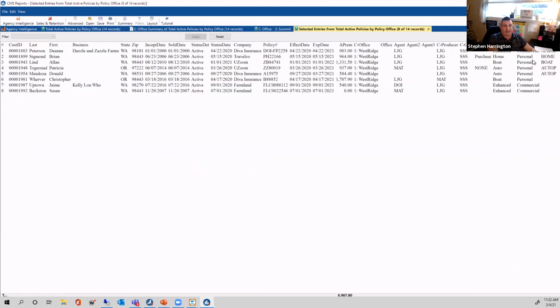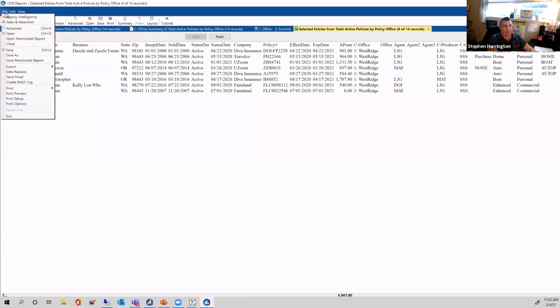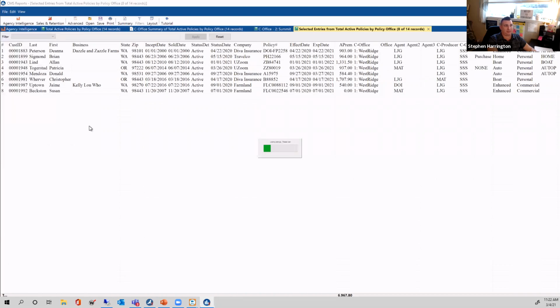Here's where it's tricky. This is commercial, it's personal, it's ag, it's home, it's boat, it's auto. These all need to be moved to Westridge for the policy office. You can do these one by one, or you can go to File, Data Replace, and here's where the tricky part comes in.